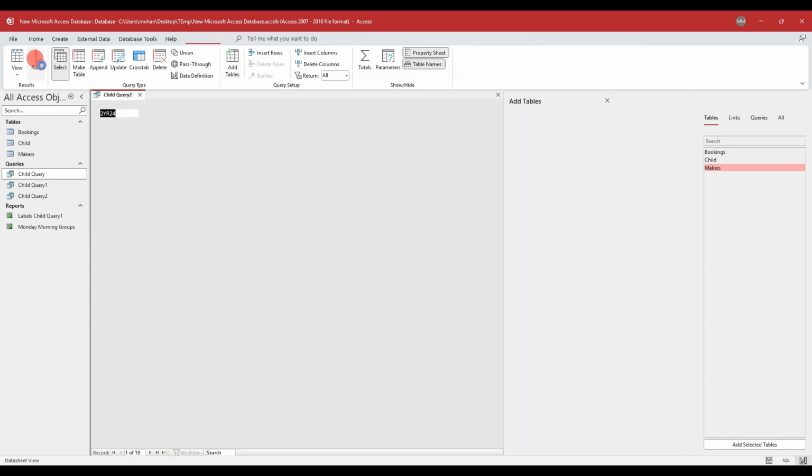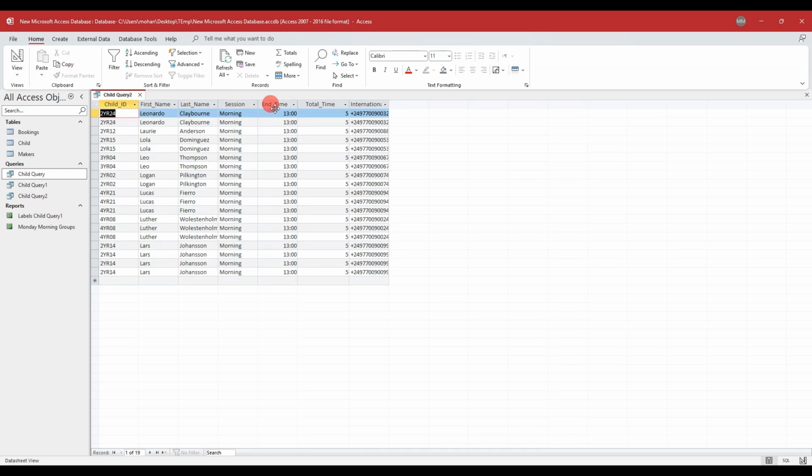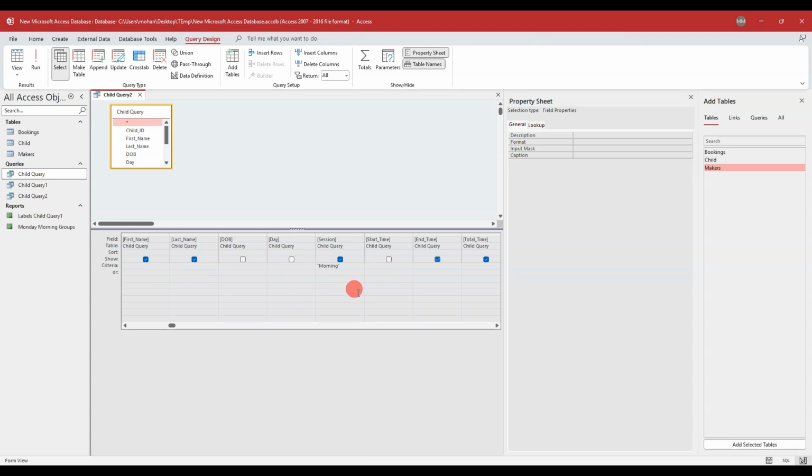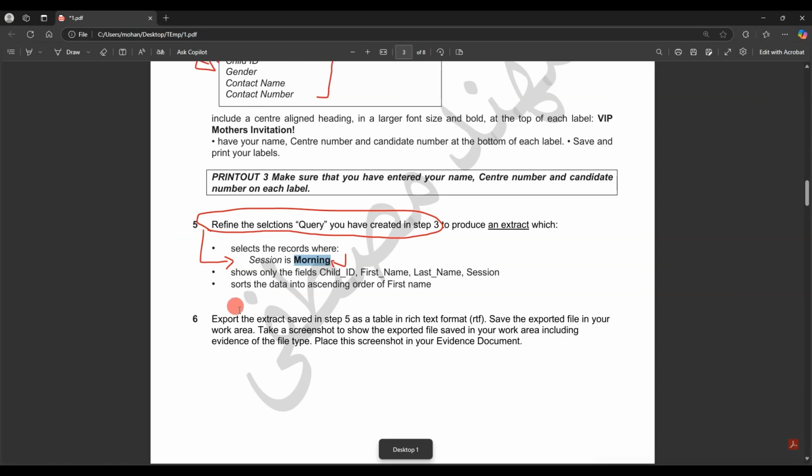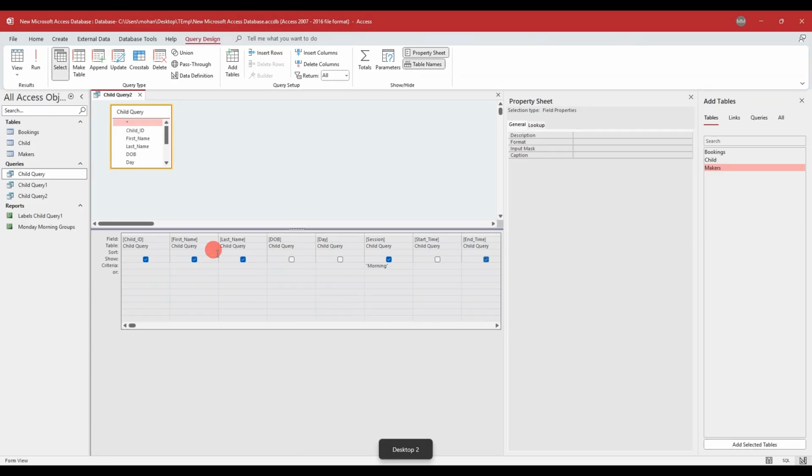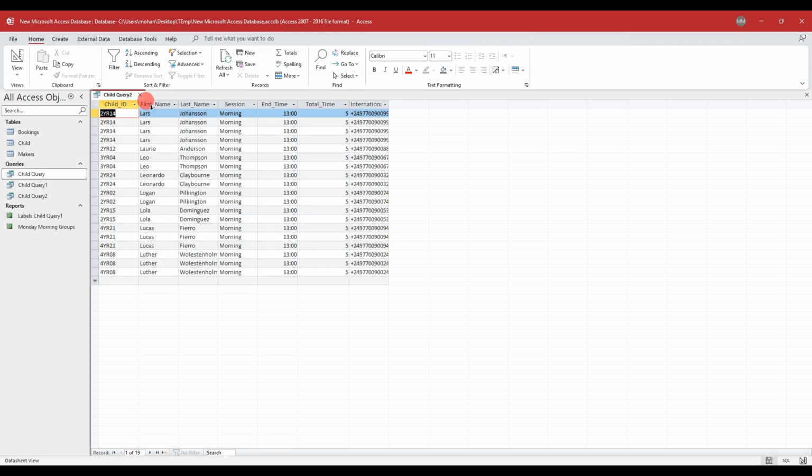Okay. First name, session. The rest are unticked. Okay. What else? Sort data in ascending order of first name. Here we can do it just here, ascending. Double check. First name is ascending. It's all L anyways.